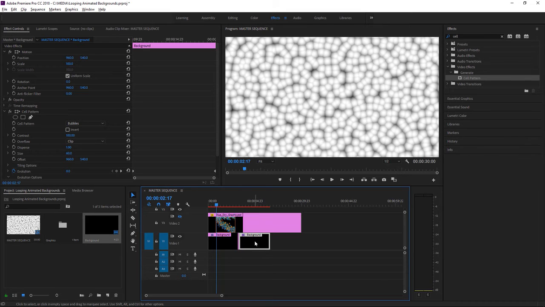I'm holding down Alt or Option, creating a copy, release the Alt key, and snap back. Now the graphic happens to be exactly 30 seconds, so we've got a perfectly aligned background to our foreground graphic.